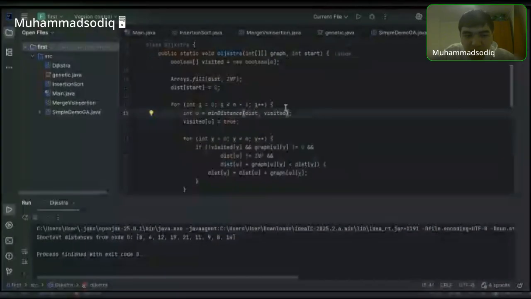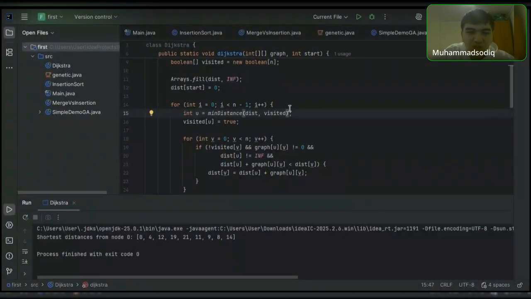So this 15th line basically selects the unvisited node with the smallest current distance. This is what we call the greedy step of Dijkstra's algorithm. An interesting fact I should mention: if this step is implemented using a priority queue instead of a linear scan, the algorithm becomes much faster for larger graphs, working much better for large graphs. This version is simpler but slower.